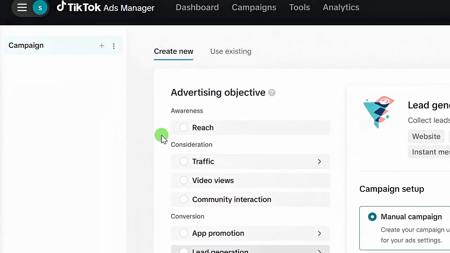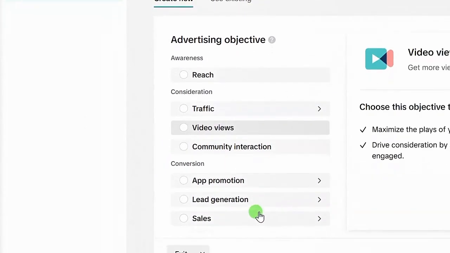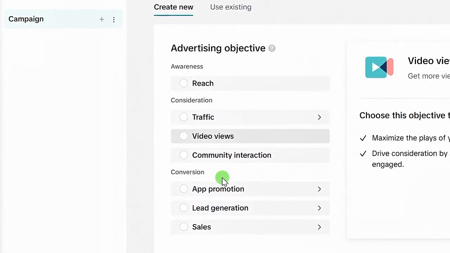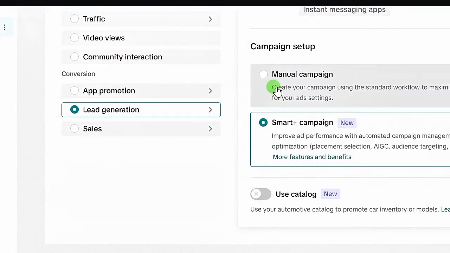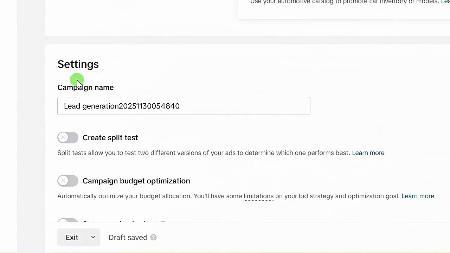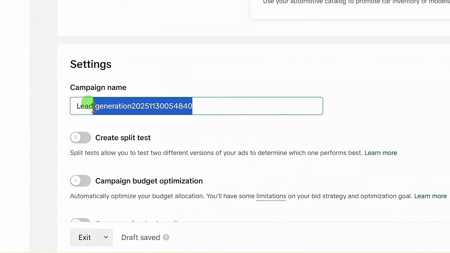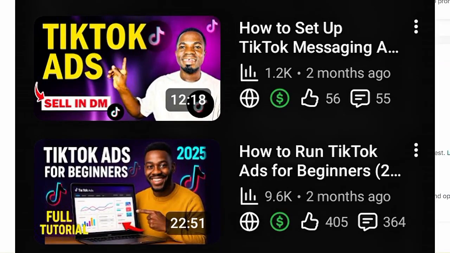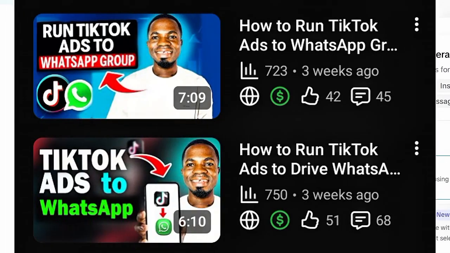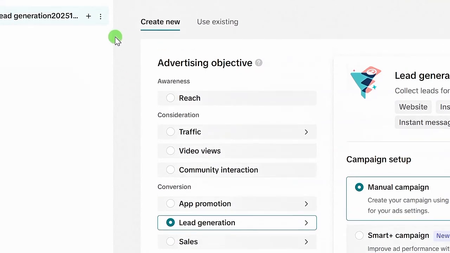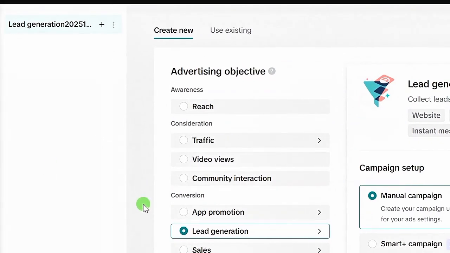All right, let's continue. So to use your custom audience, you select the particular objective you want to use. Let's assume I'm using lead generation. I'll select lead generation objective. Then I will come here and select manual campaign. Down below, you will name your campaign. If you don't know how to run TikTok ads, I have several videos that I have done on how to run TikTok ads. I will leave the link at the description of this video. So after watching this one, go and watch that one so that you understand how to run effective ads perfectly.